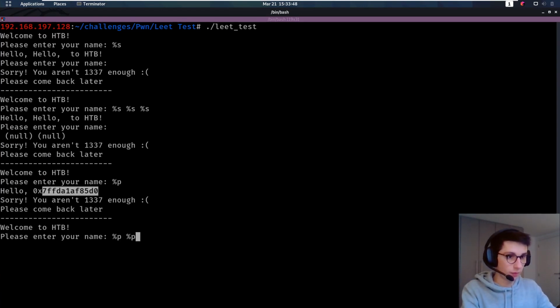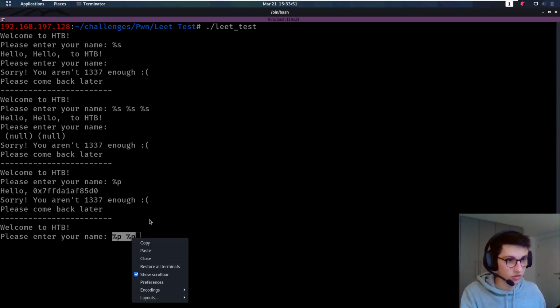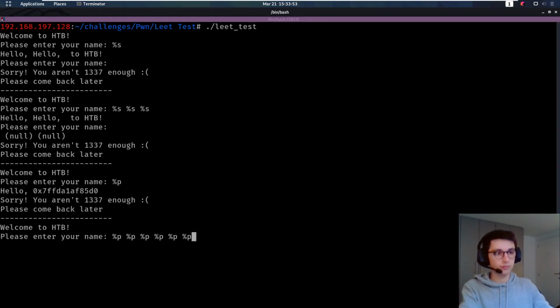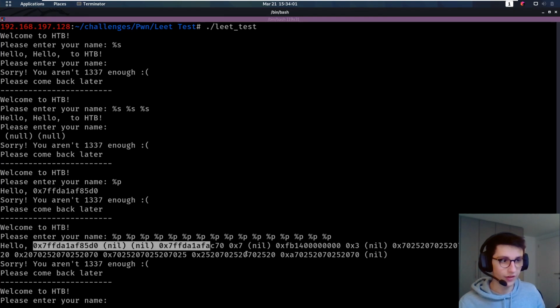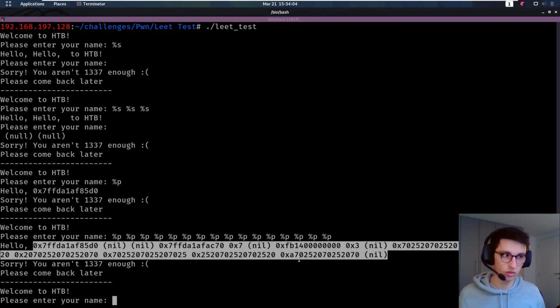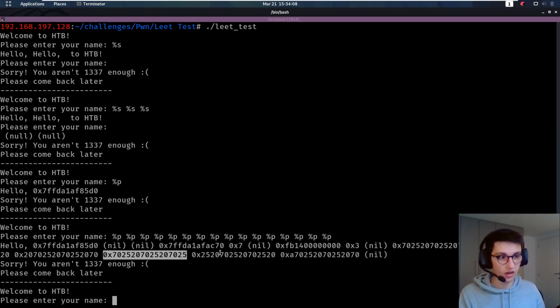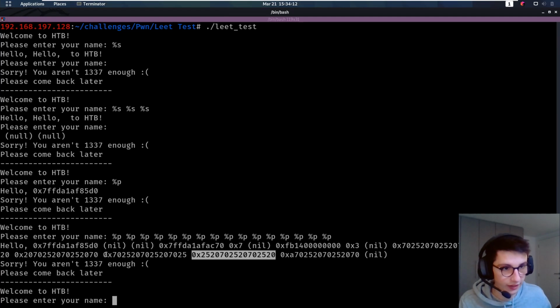We can pass in more %p's, so let me quickly copy that so we can paste it. We can do a whole lot, and that way get a whole range of different numbers out of this. Very interesting. So we can leak some locations here. Now, some of these are from the stack, and we can already see a recurring pattern in these here.